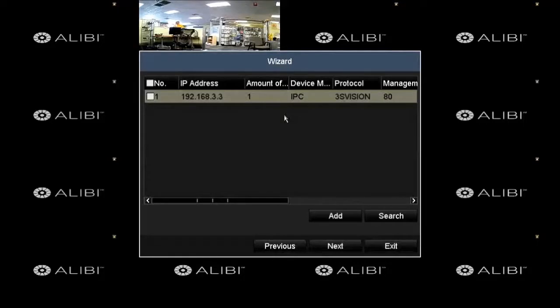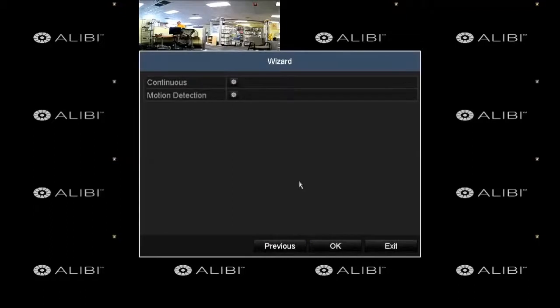With the ALI NVR5032P, you can monitor up to 32 IP cameras total, with up to 16 attached to the power over Ethernet ports on the back of the NVR, plus up to 16 more from the LAN the NVR is attached to. You can click Search to rescan the network the NVR is connected to find additional cameras. Check the select boxes for the cameras you want to add, then click the Add button. Click Next to continue.